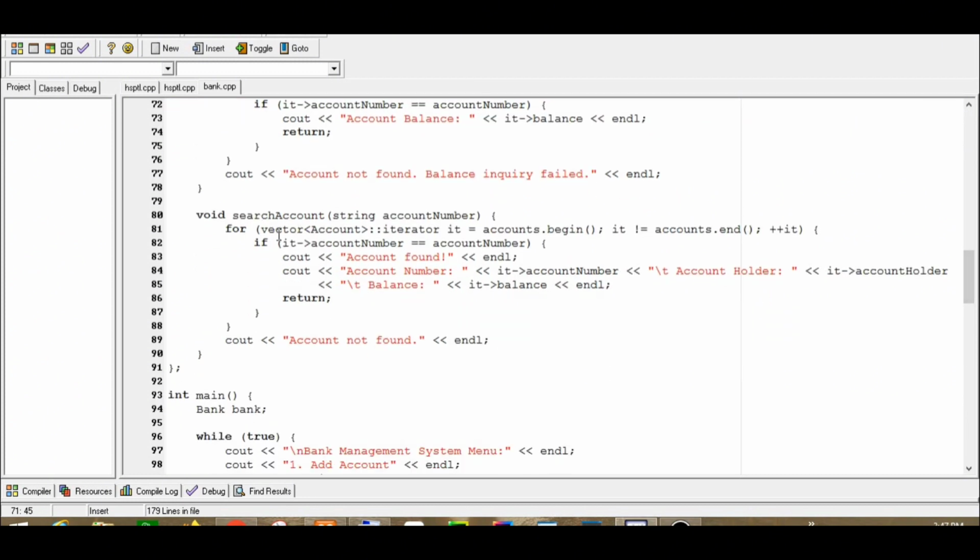Then we have the last function of search account. This function takes one parameter, account number, the account to search for. This function returns void, indicating that it does not return any value. Then we have a for loop. This line begins a loop that iterates through each element in the accounts vector using an iterator it.